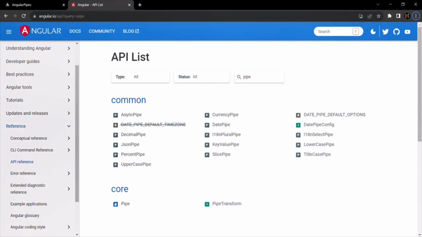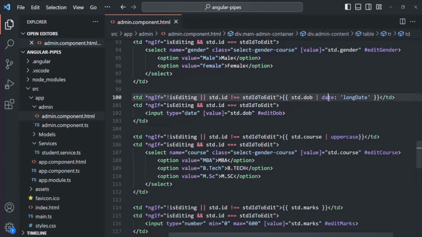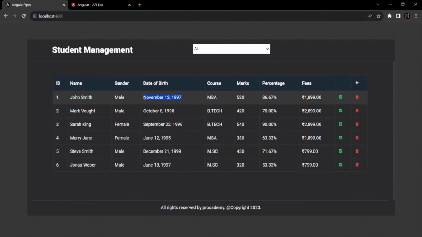So let's go back to VS Code and go to the date pipe. Here we are using this date pipe on this date of birth. The date of birth value is a date value, and on that date value, we are using this date pipe. The date pipe will format this date value and return a formatted string. It is not going to return a date value. So the value which you see here is a string value, not a date value.